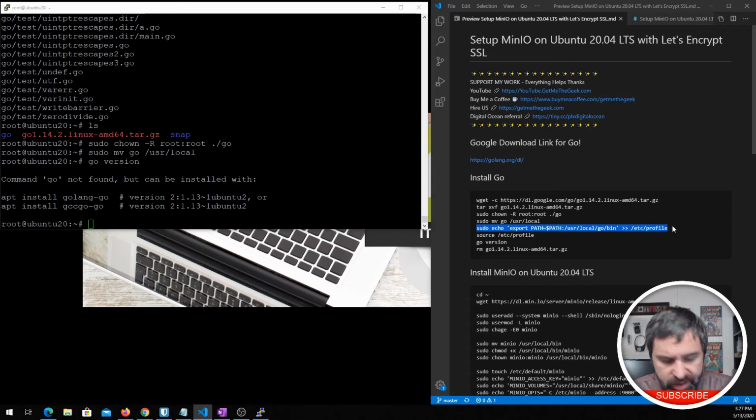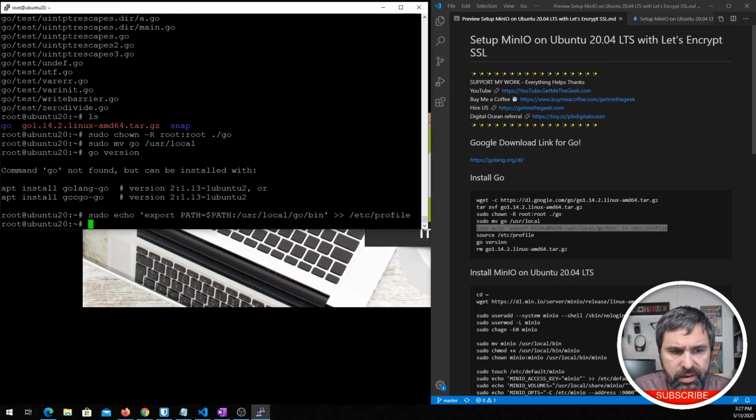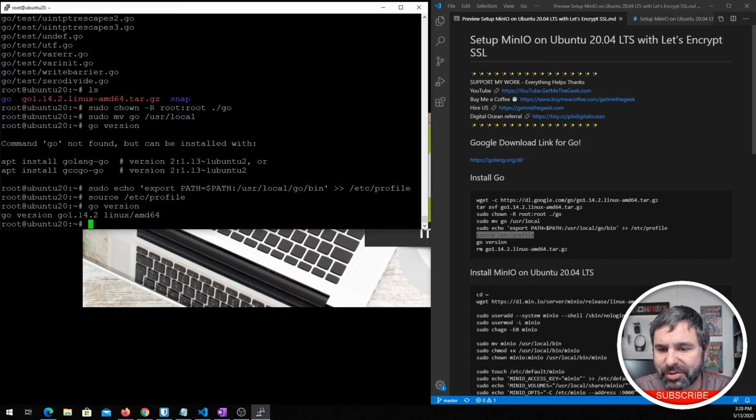But we're going to go ahead and add this to the profile, and then I want to go ahead and source that file. So now if I type in go, all of a sudden Go's working.